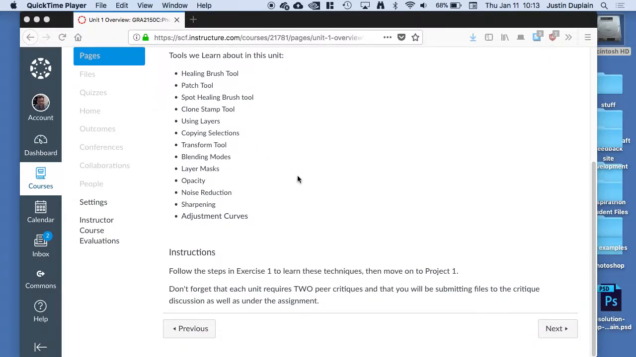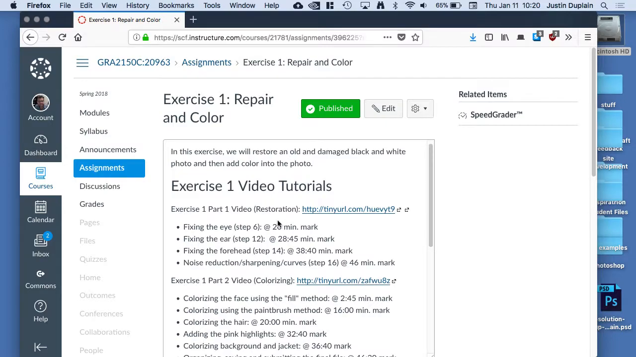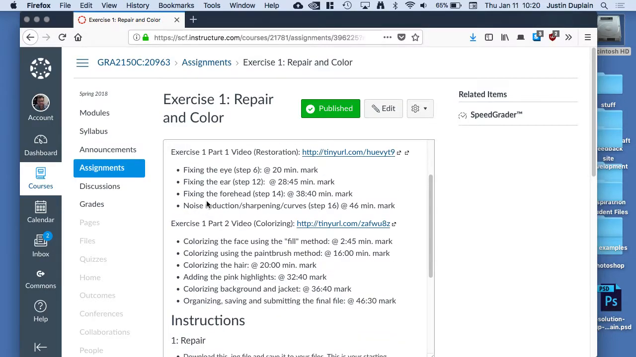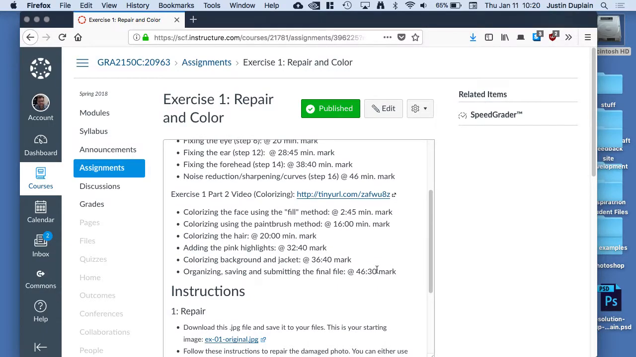So what you want to do is follow along the steps in exercise 1 to learn the techniques, which we will be using for project 1, okay? Okay, so our first exercise. You'll see here that I have video tutorials. I have almost 2 full hours of me going through and doing this exercise. Part of the reason why it takes 2 hours is because I'm explaining every little step of this. You don't have to go through and watch those video tutorials. However, what I'm going to do right now is highlight some of the key steps, okay? Highlight some of the tools we're going to use.